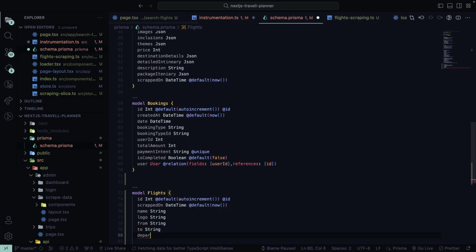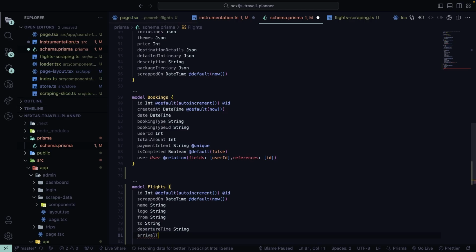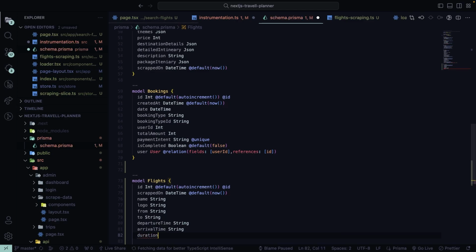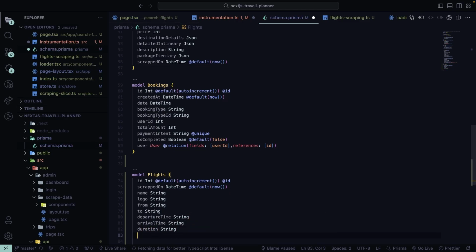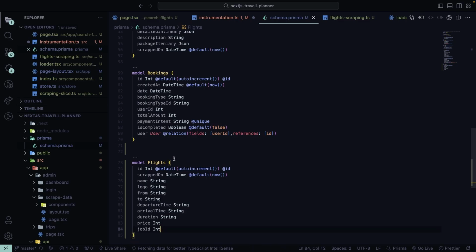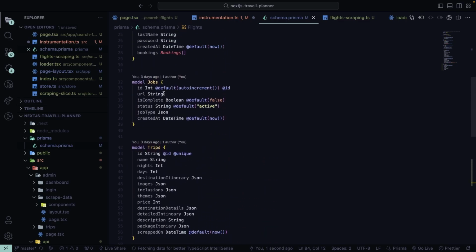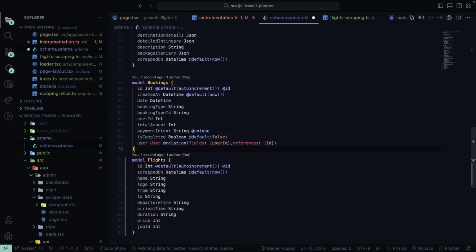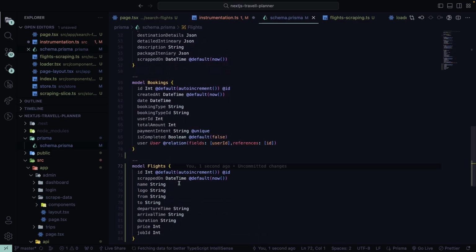Then we'll have departure time is going to be of type string. Arrival time of type string. Then we'll have duration of type string. Then we'll have scrape down, which is already there. Then we'll have price as integer, and job ID is going to be integer. We are going to store the job ID of this job as well. I'll let you know why we are doing that after we have created this.